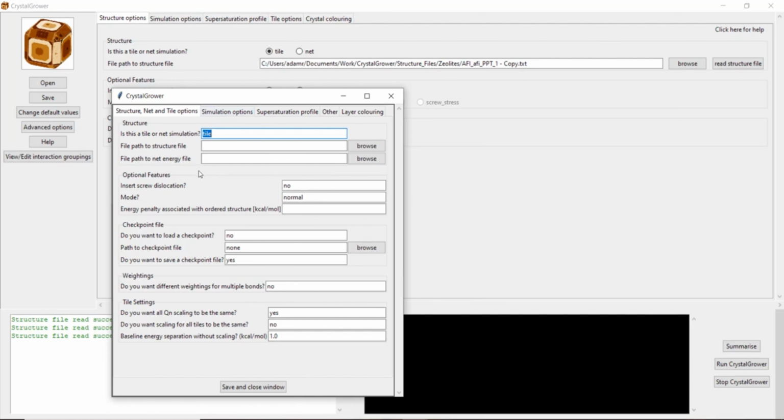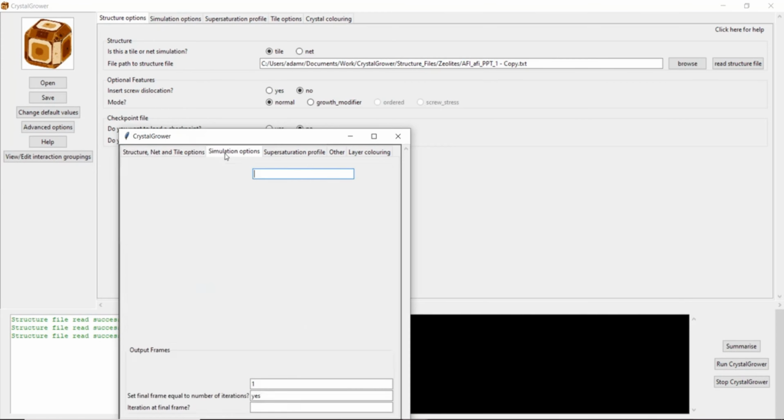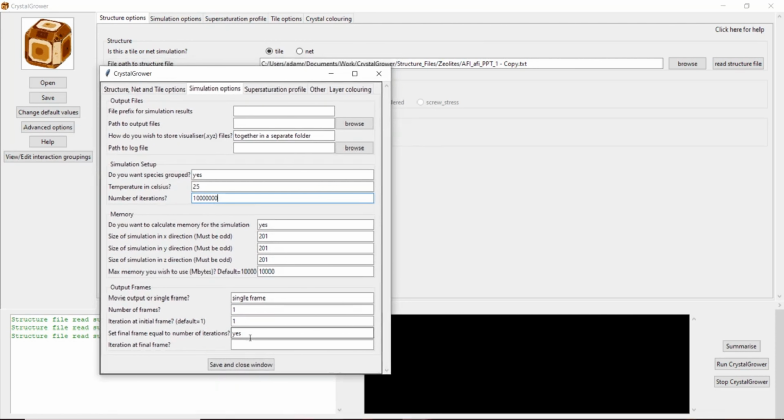So if I wanted to always have a screw dislocation, I could change this to yes. If I always wanted to run in growth modifier mode, I could change this to growth_modifier, same as it is here, and it would always open with growth modifier selected. The one you're most likely to change will probably be simulation options number of iterations. We default to 1 million to start with, but that is quite a short simulation. So you'd be more likely to use 10 million iteration simulations, so that would be a good use of this option here. And then you can press Save and Close Window to save those options.